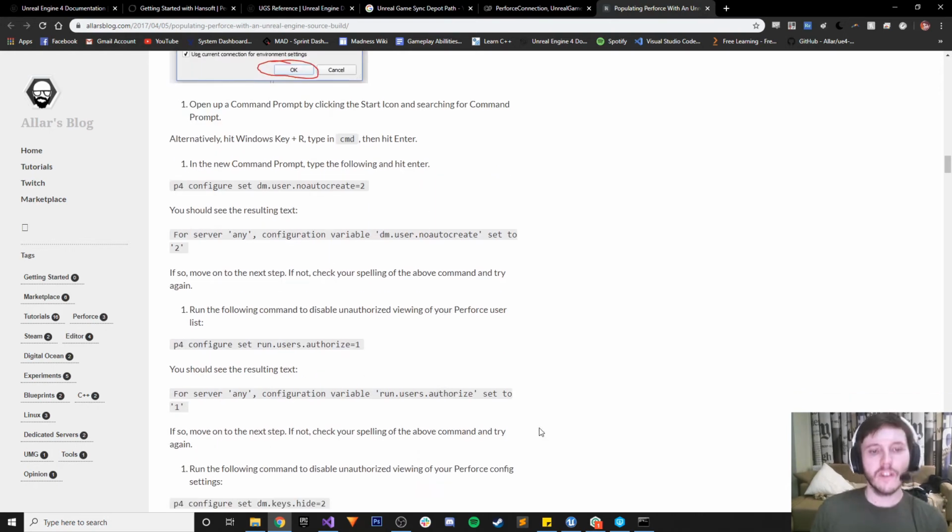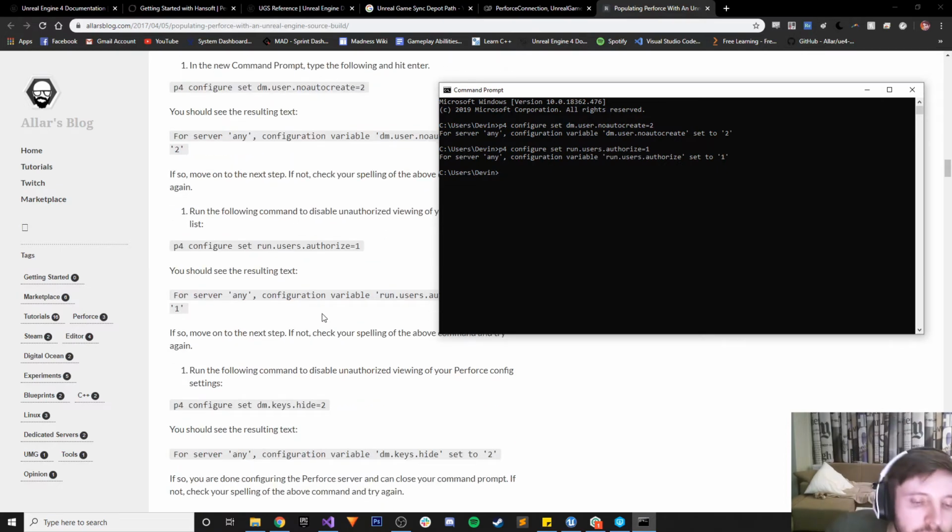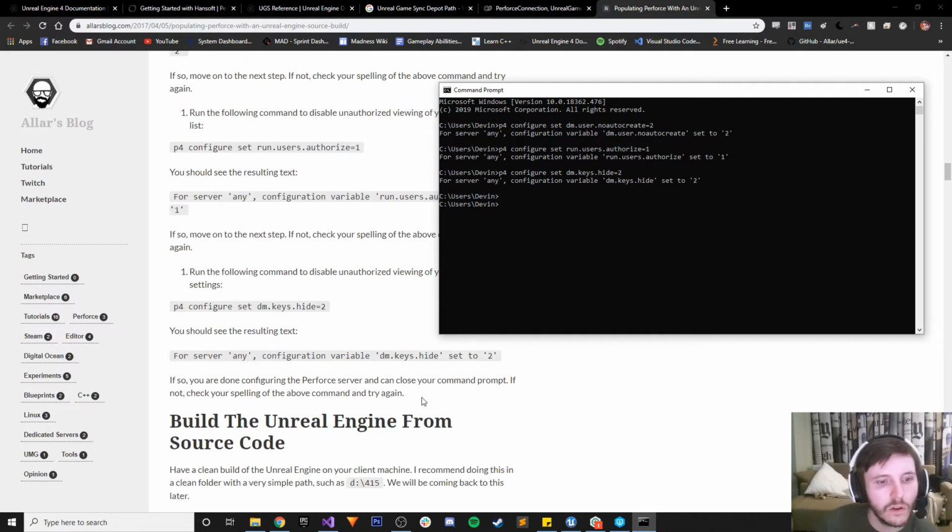Run the following command line to disable unauthorized users of your Perforce server. p4 configure set run.users.authorize=1 for server any. Run the following command to disable key hiding. p4 configure set dm.keys.hide=2. Okay. If so, you're done.